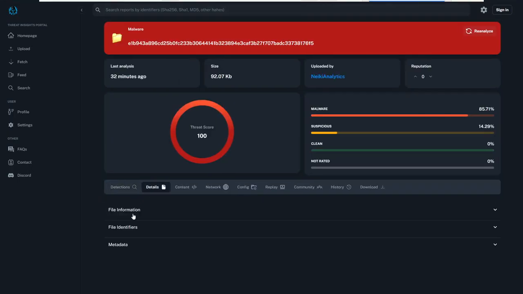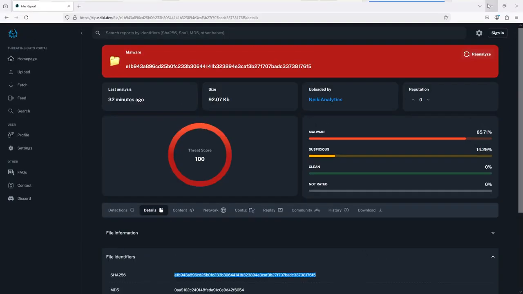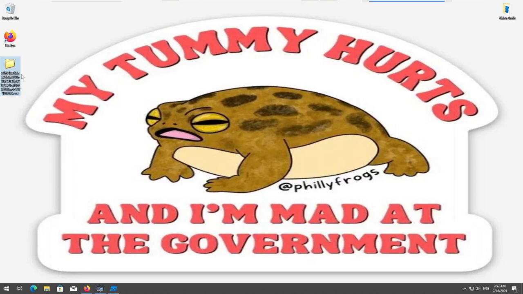If we go to the details and file identifiers, your MD5, SHA-1, and SHA-256 are right here. However, if you want to follow along either during or after the video, these will also be in the comments section down below. If we go ahead and minimize this, we can see that we have the malware right here.